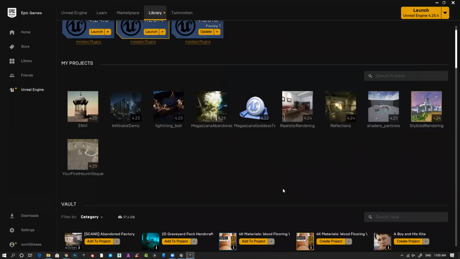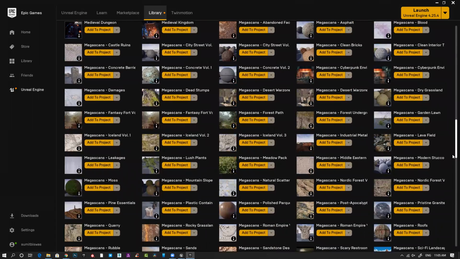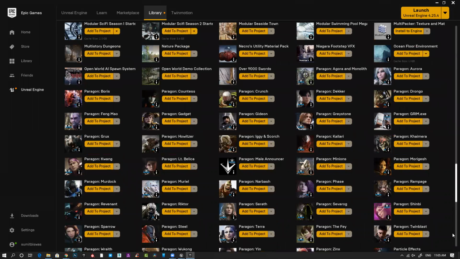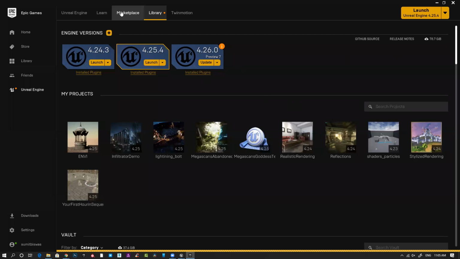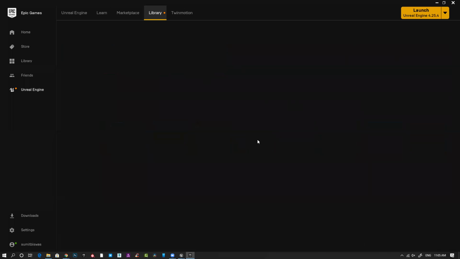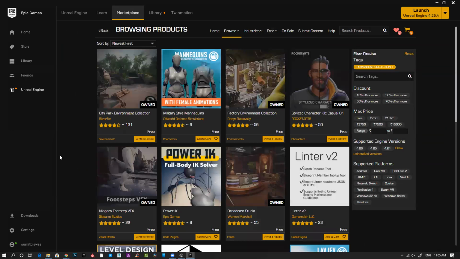If I go to my library, you can see I have so many things, a few purchased and a few free of cost. So check that free stuff and download a couple of free items so that you can understand how the entire thing works. For some strange reason, it's slow. Okay, there are a few things you need to download from the marketplace to make your entire scene better.